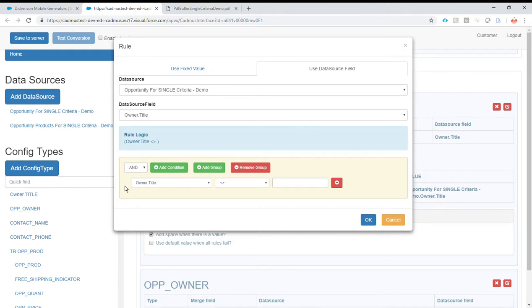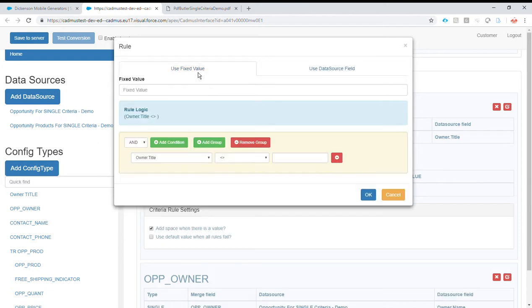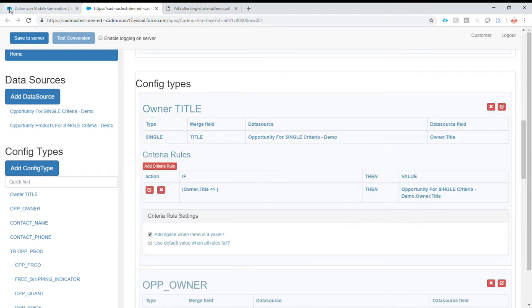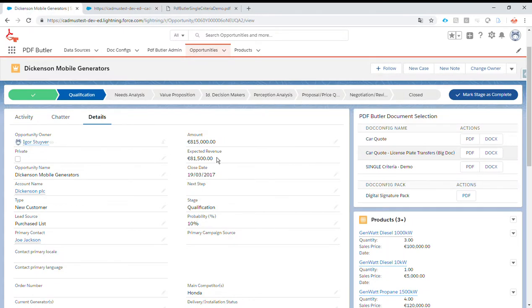Very easy. You already know this type of criteria from paragraphs or table or table rows. So the value that you set is from a data source and the data source fields. You can also select a fixed value. Of course, then it's something you type in yourself. In this case, we want to go for the data source. Owner title different from empty, so no value here. Okay, so let's give it a try, see what it gives.